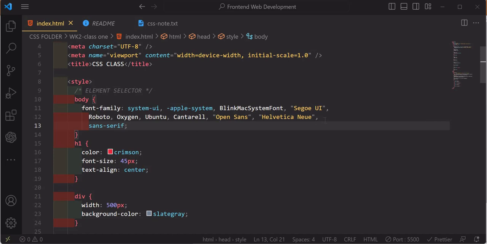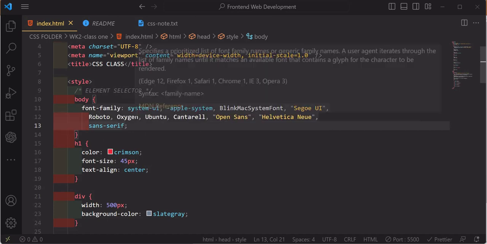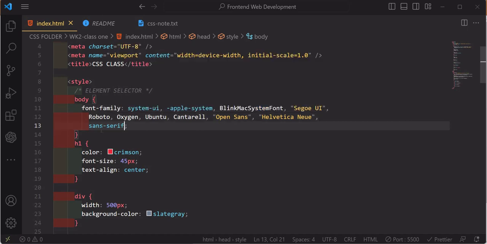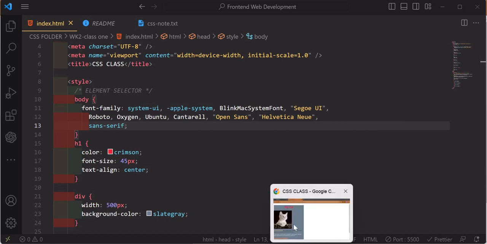So every computer, every system has sans serif. So that's that for font family. Sans serif is always the fallback font family in case any other font family that you set or specify does not work. So sans serif is going to be the fallback. So you can see how it changed.